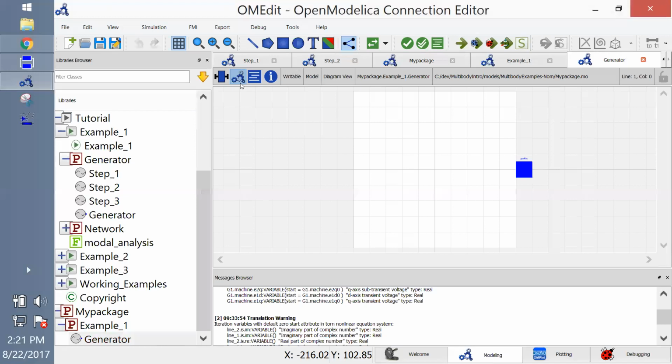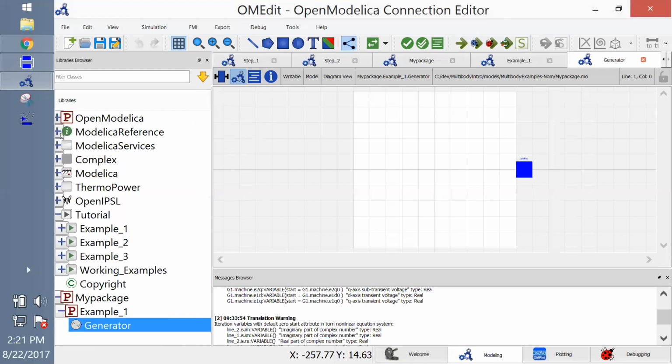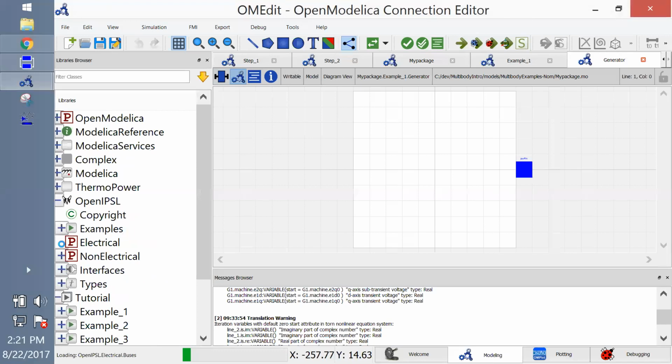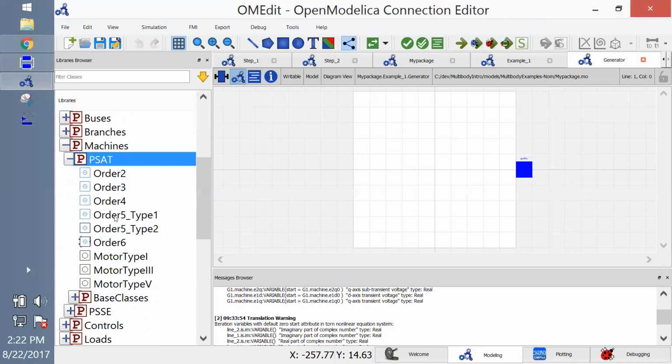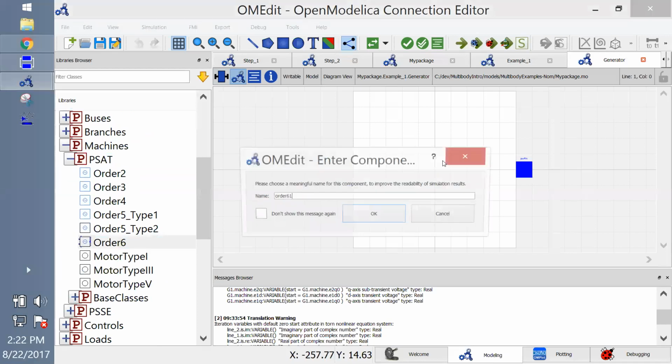All right, now we drag and drop. So we go back to generator here, and what do we need? We're gonna use, as the synchronous machine, the order 6 from PSAT, that is under electrical, and then you go to machines, and then you go through PSAT, and then you go to order 6. And then you drag and drop.